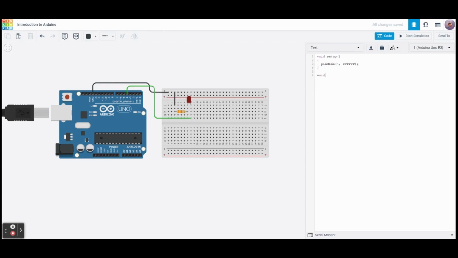We need to set up an infinite loop that runs as long as the Arduino is running. So we can type in void loop, and inside there, whenever we want to turn on our LED, we can type in digitalWrite with a capital W, and then we can set HIGH to 4. Now we can wait for 1 second. We can do that by typing delay 1000. So now it waits for 1 second, and then we can turn it off again. And this time it'll be LOW. And we can make it wait for another second again.